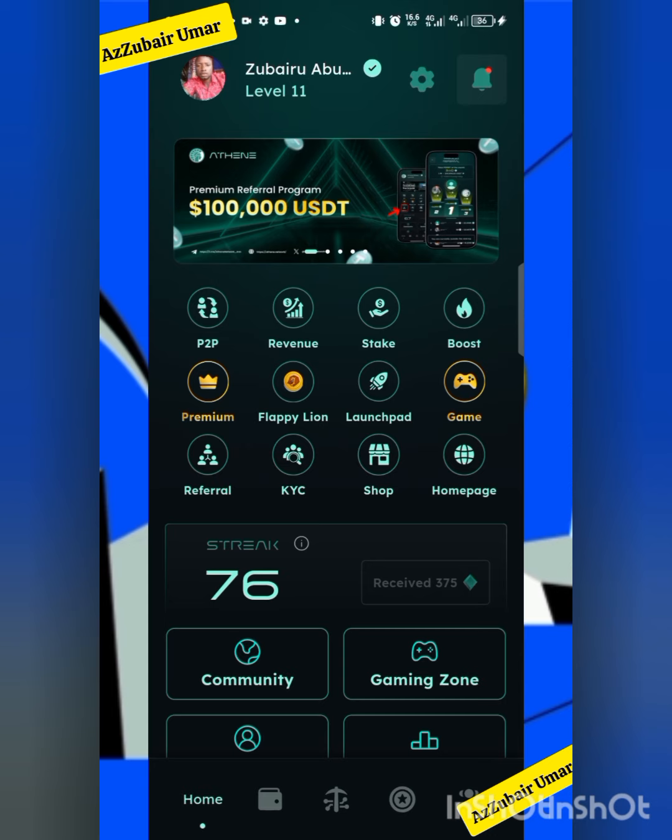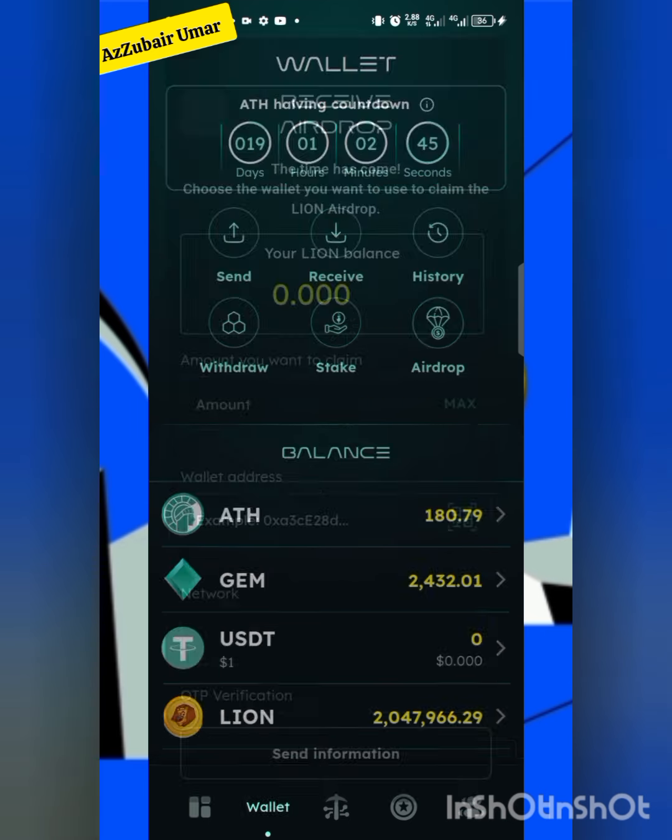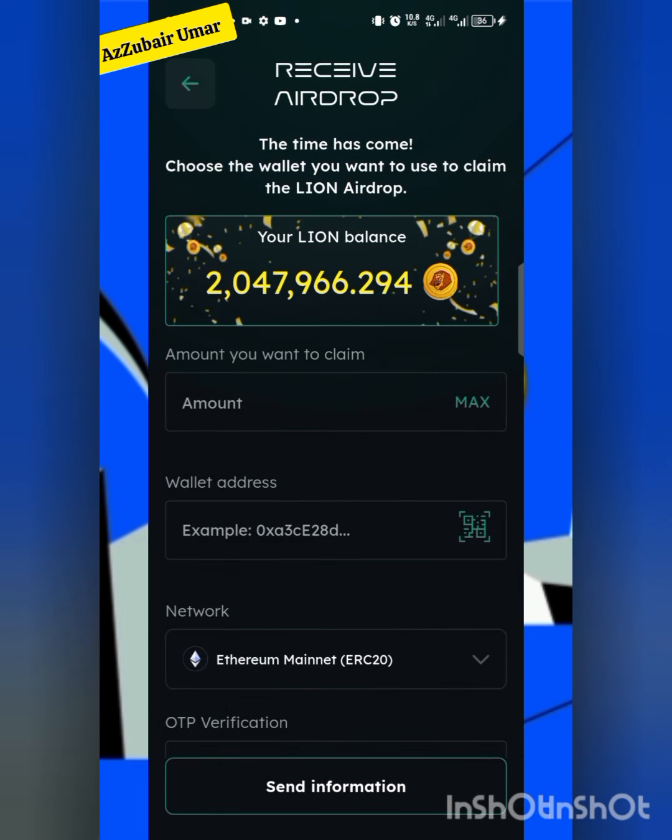Click on wallet. After you click on wallet, look, I have Athene, I have gem, and also a lion. Then you click on airdrop and wait for it to open. Look at it now. They say the time has come. Choose the wallet you want to use to claim your lion. You can use MetaMask, you can use any address, but it must be an Ethereum address.